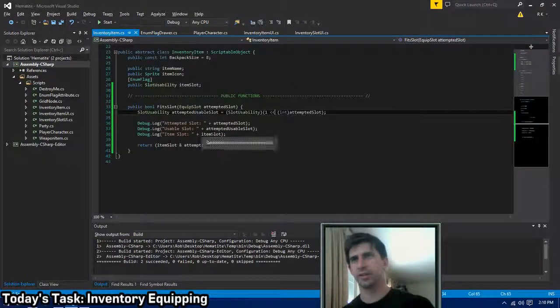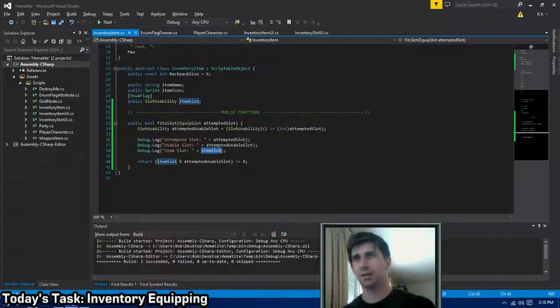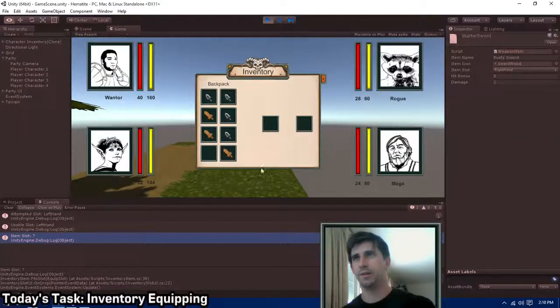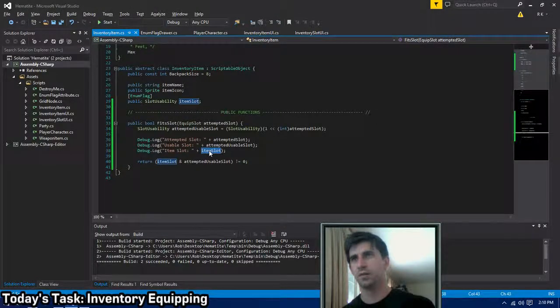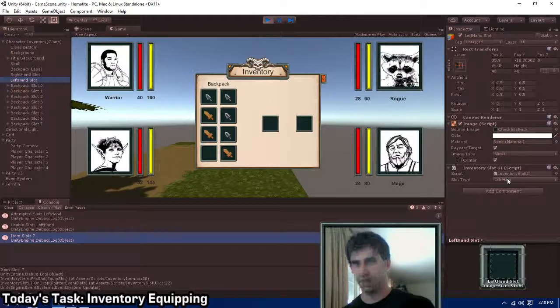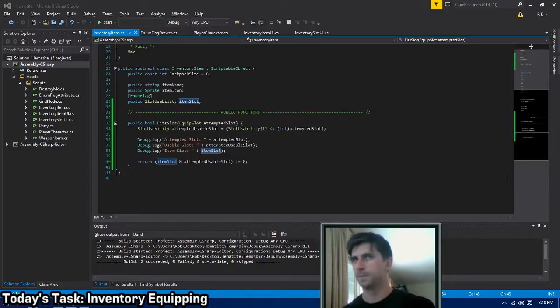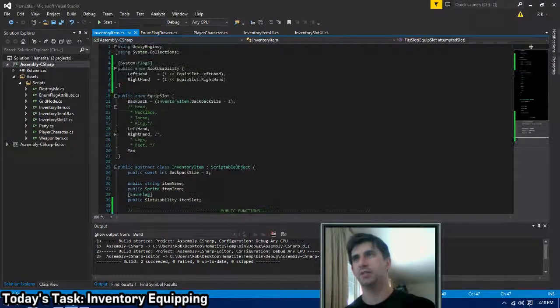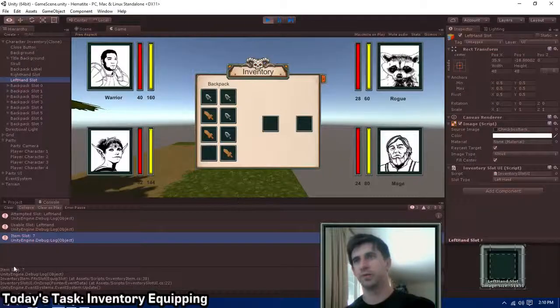This is where the math checking comes in. What's my item slot? 7. I tried to use what essentially came down to a left hand. So let's see here. This is going to be the left hand slot, whose slot type is left hand. And then we did the AND between these two. So between 7 and whatever attempted usable slot is, which was the left hand.